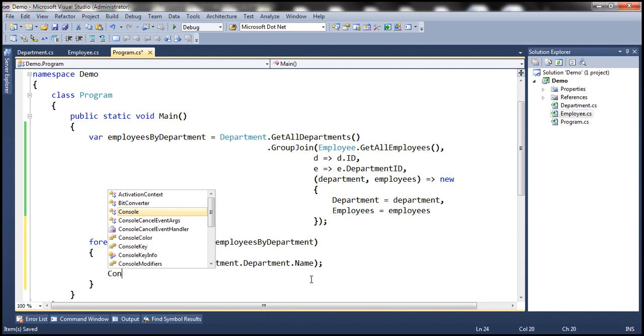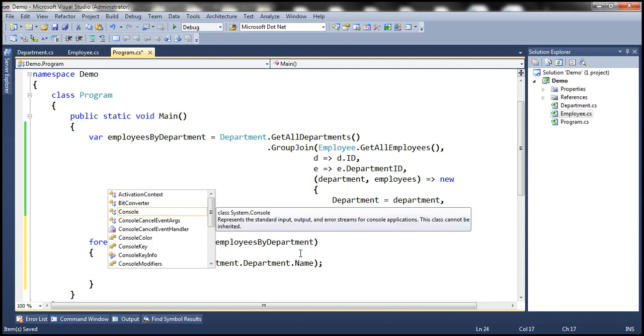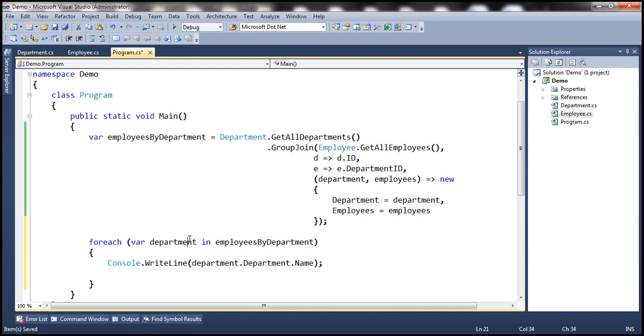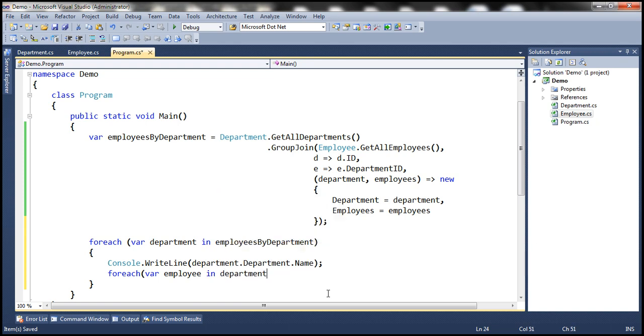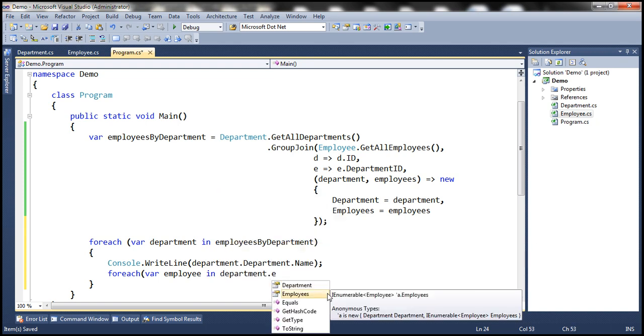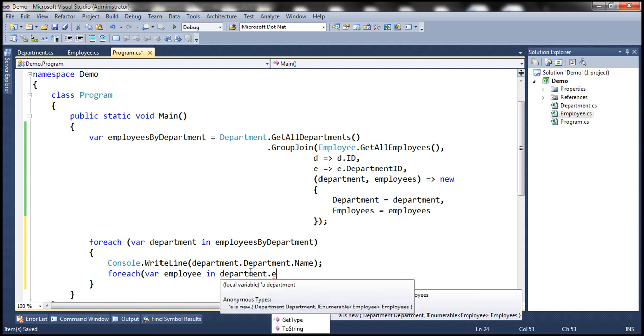And then each department is going to have a list of employees belonging to that department. So we have to use another foreach loop here. So foreach var, let's call the variable employee, in department variable dot employees property. That's going to give us an IEnumerable of employee objects belonging to that department.